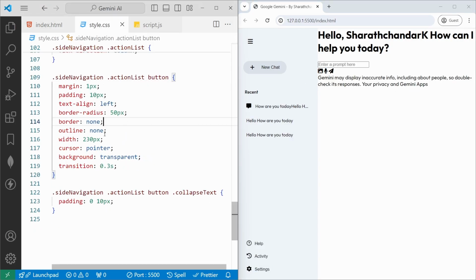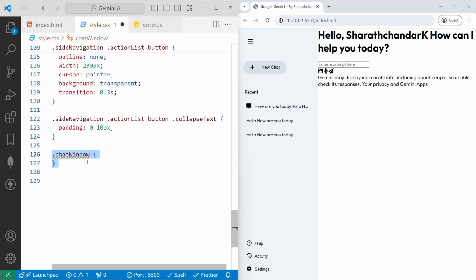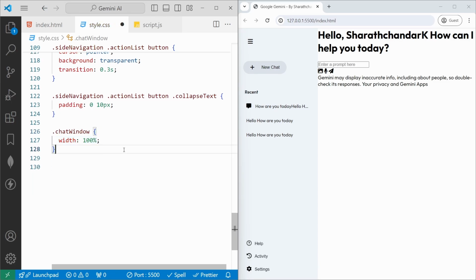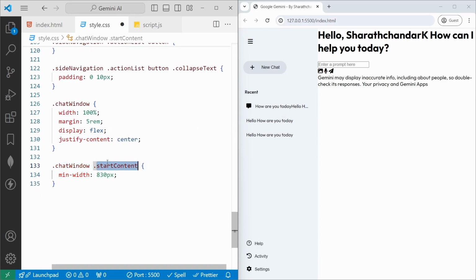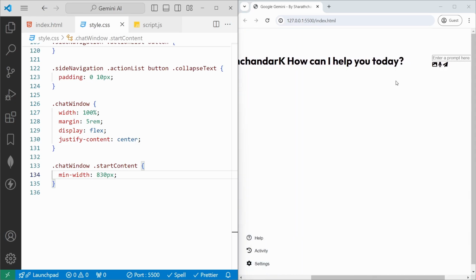So again, I will jump to the style.css. First, I will set the styles to this chat window because this is the parent div. So I will add the chat window as class selector. I will set the width to 100%, margin outer spacing 5 rem, display to flex. This will set all the content into the center of the window. I need to set the justify content to be center. I will set that start content min width of 830 px. If I save, now we can see the content. It will be center of the screen.